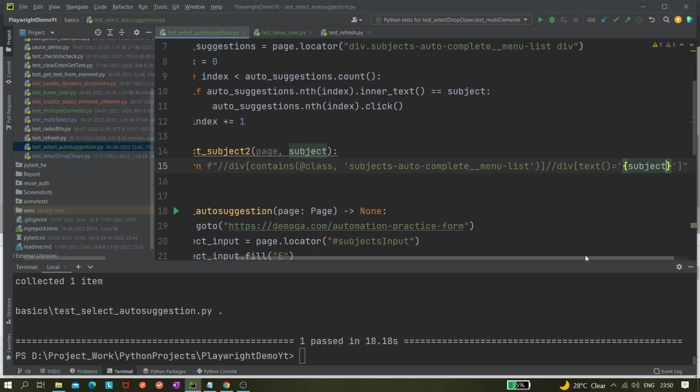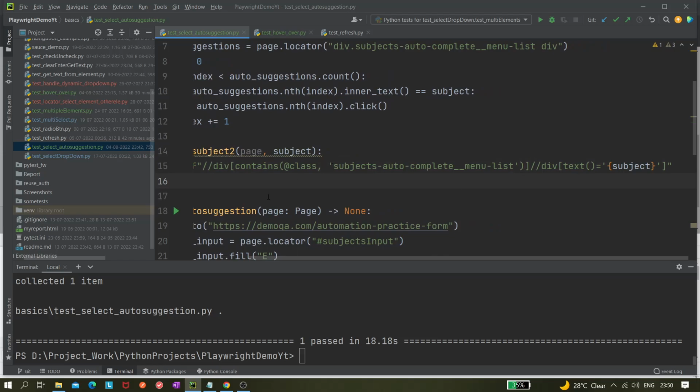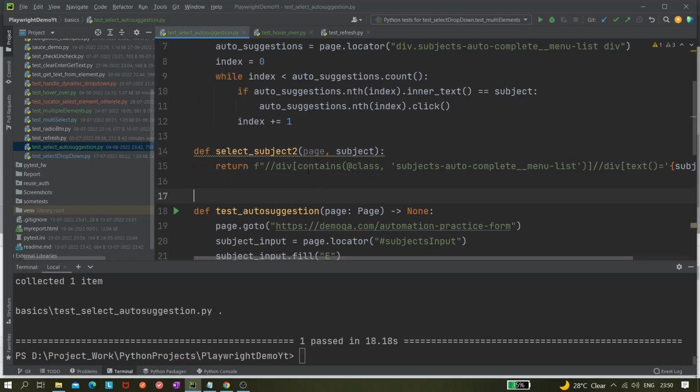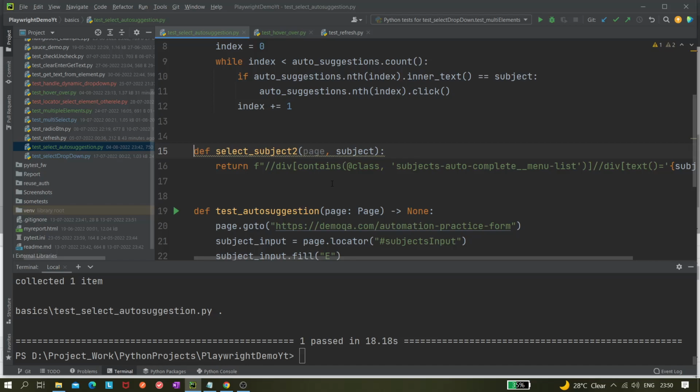Yep. So you can see, this is the dynamic XPath where we are passing subject from this method, and it would create the XPath on the fly. If you select English, it would create the XPath with English, and it would select English. And if you select chemistry, it would create the XPath for chemistry, right? So let me reformat the file.